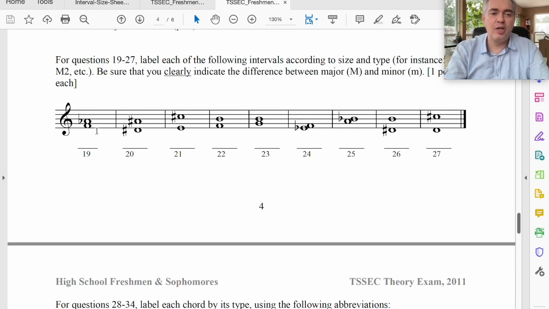The first one is to identify the generic interval, and the second one, the specific one. The generic is simply the number of lines and spaces that are involved, or the number of letter names. So for the generic interval, we always have to do that first. We can disregard the clef and the accidentals, and we simply count the lines and spaces, including the one that we start counting on. So in this case, here number 19, 1 is the space, 2 is the line, 3 is the space. So this is a third. So we could write a 3 here.